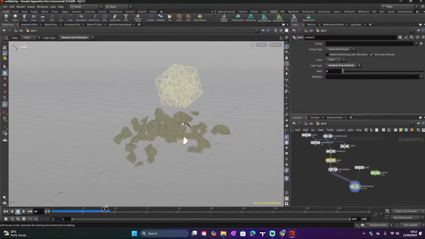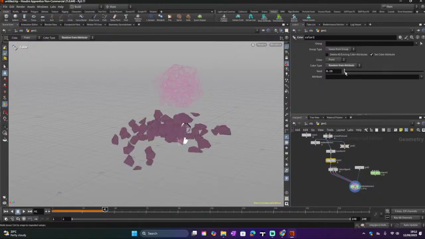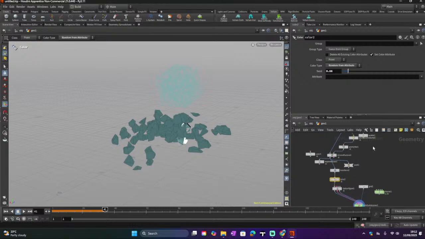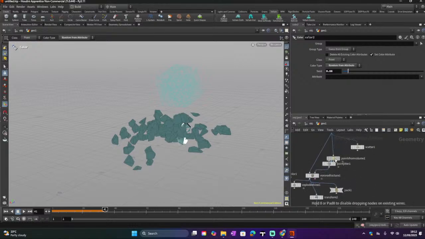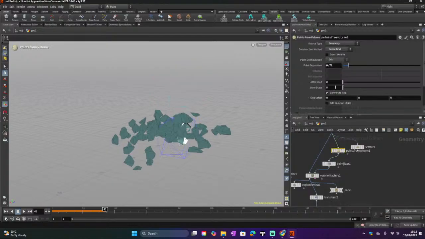Yeah, okay, for example, can I control the number of fractures? Yes, you can control the number of fractures. You control it with how many points you put in here.